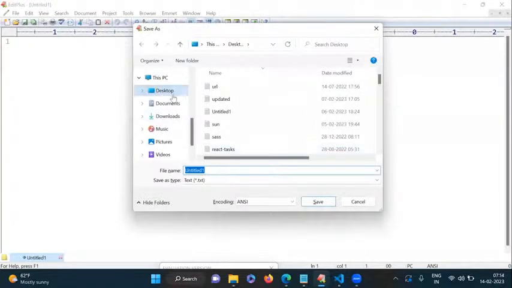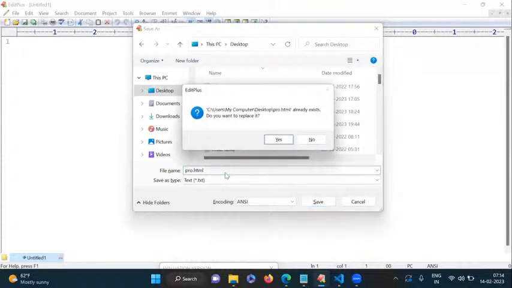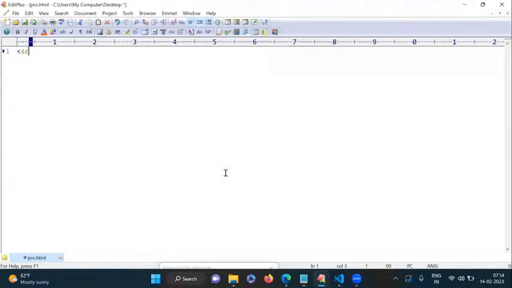Save this file to the desktop location as pro.html. Script open tag, script closing tag. Body open tag and closing. We have taken the script open and closing tags and the body open and closing tags again.